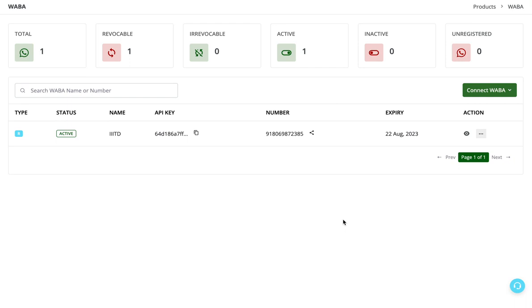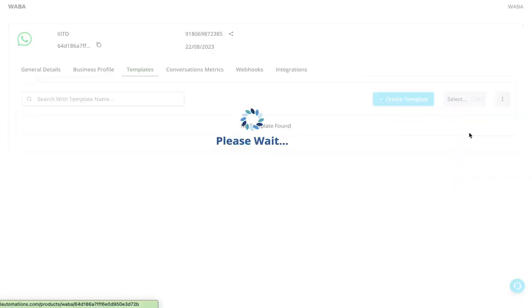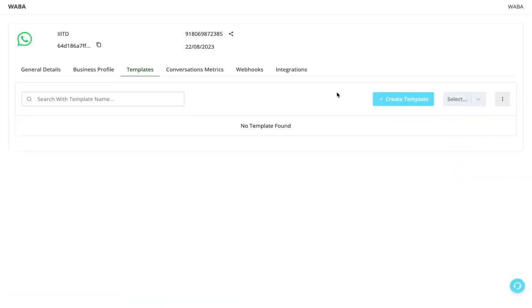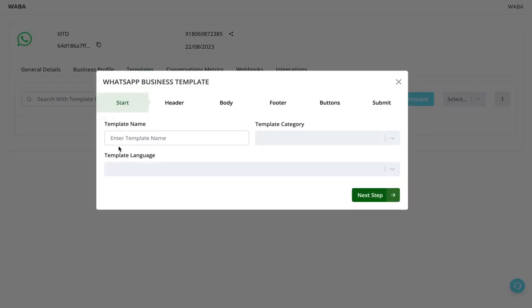Let us see how you can create templates for your WhatsApp API. Click on view icon, click on create a template and write a template name.